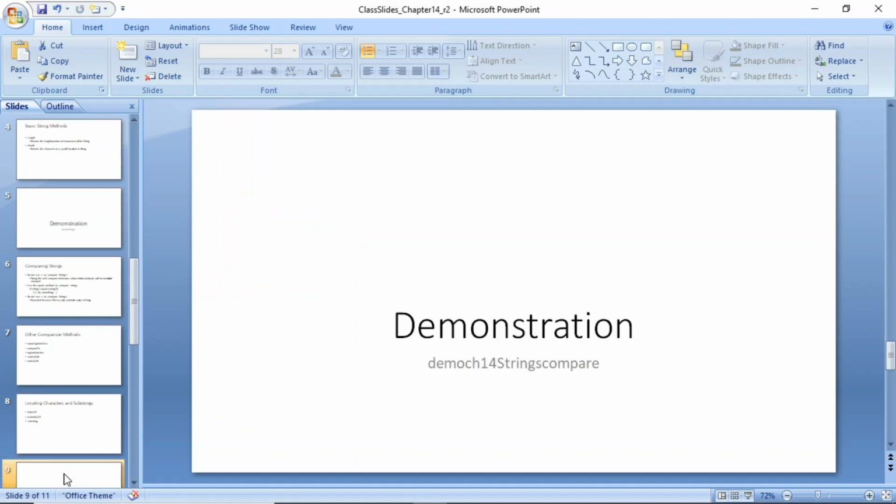Okay, so that takes us to the demo, and the demonstration that we're going to be using here is the demonstration demo chapter 14, string compare. So to do this demonstration, obviously we're going to have to go to NetBeans.